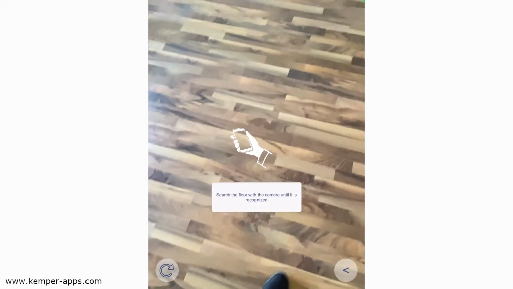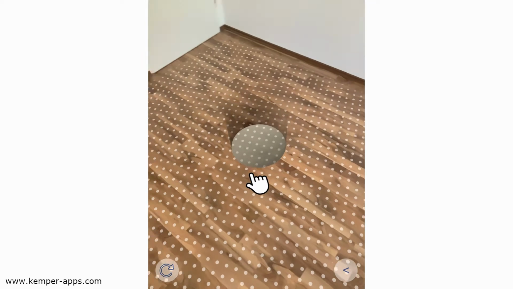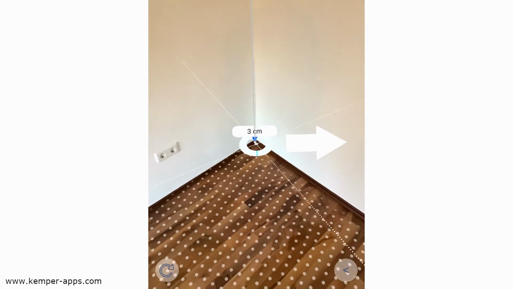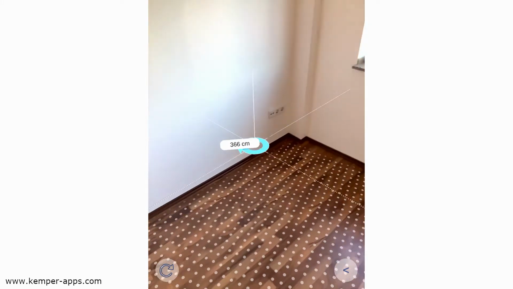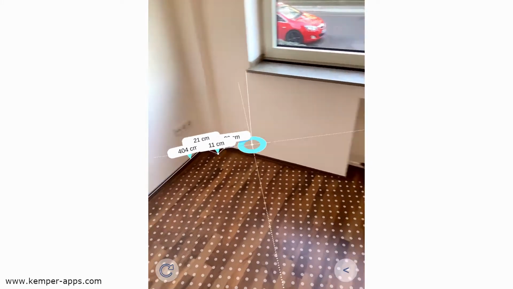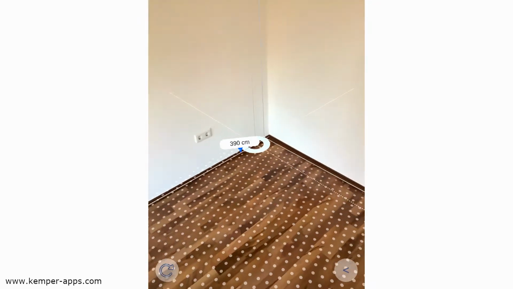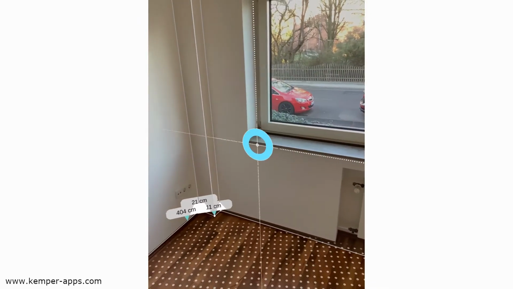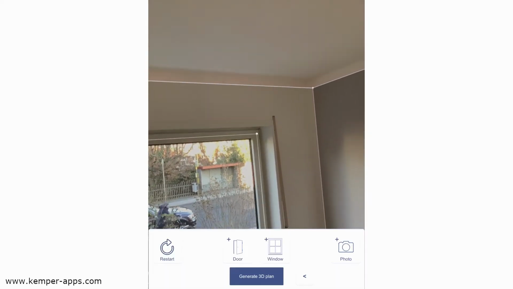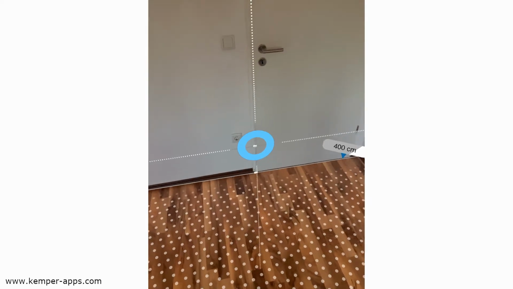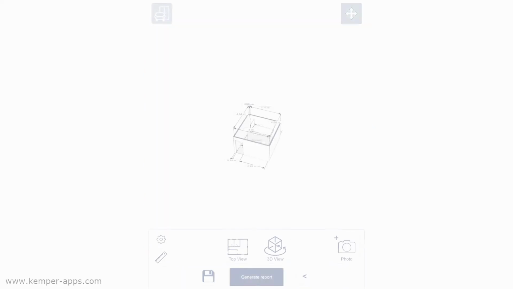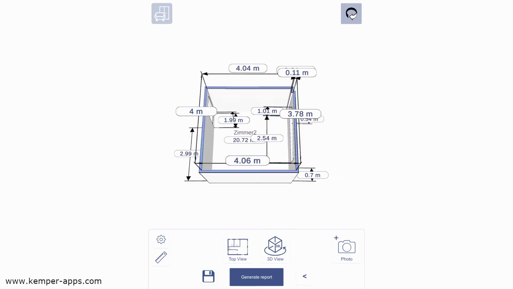If we select the room, we switch directly to AR mode and start measuring the room. First, we measure the height of the room and then define all corner points in a clockwise direction. At the end, we add all the windows and doors. And we already have created our first room.